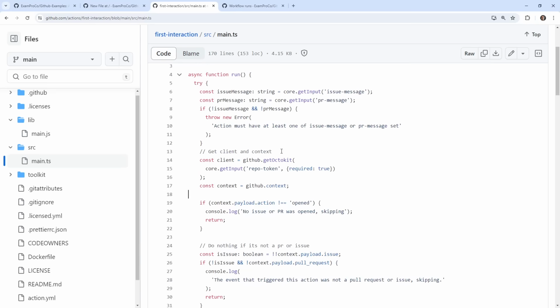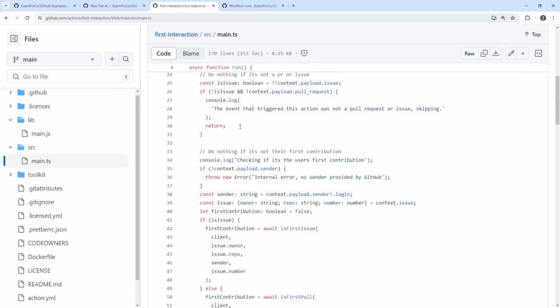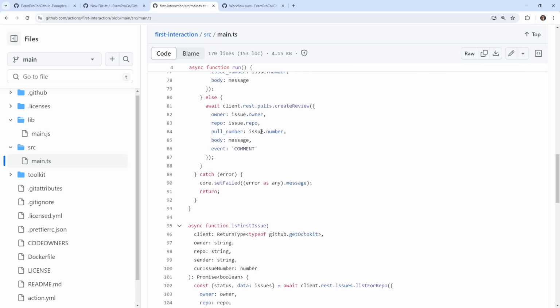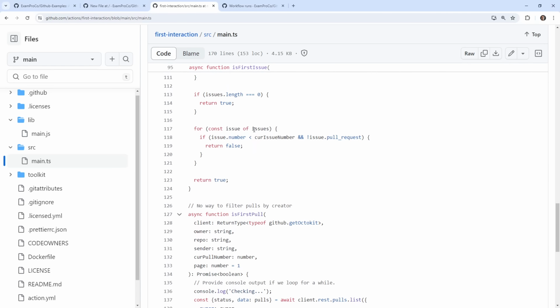And then it's using Octokit, which is the SDK for GitHub. The idea is it's going to establish a client, and then from there, it looks like it's going to try to detect whether somebody has opened a ticket or not. And it's going to use the SDK to do that. So hopefully that gives you an idea of how things flow.